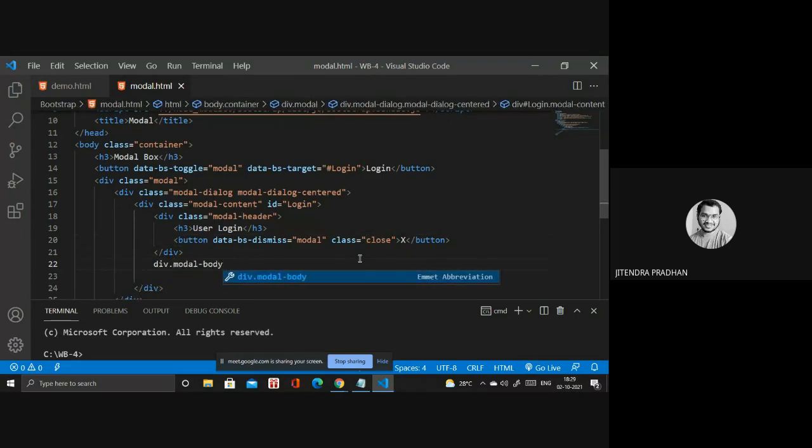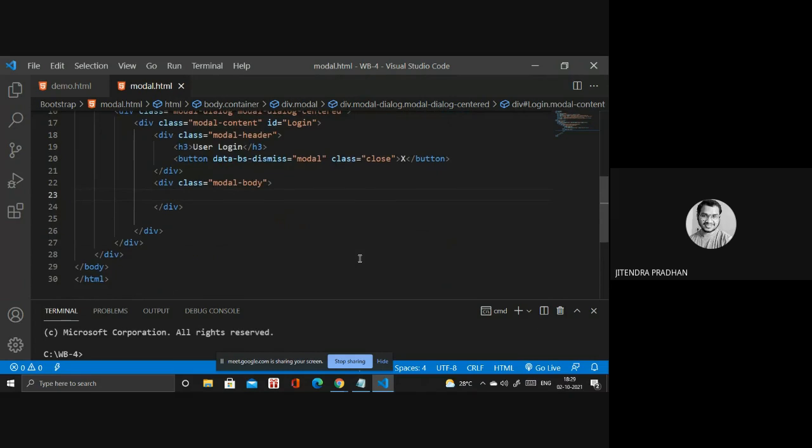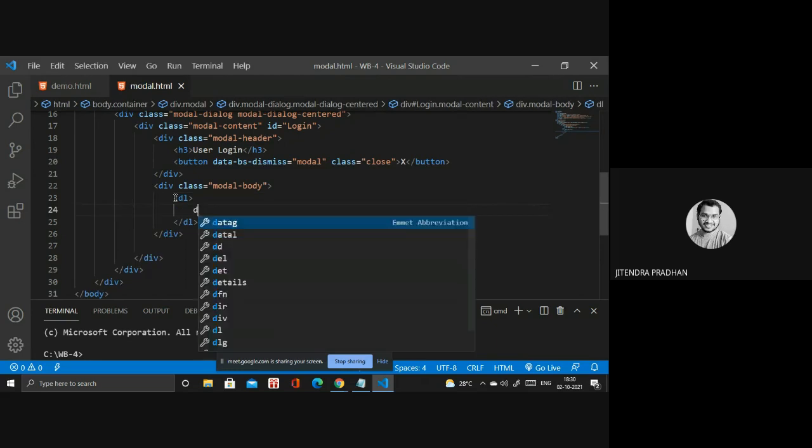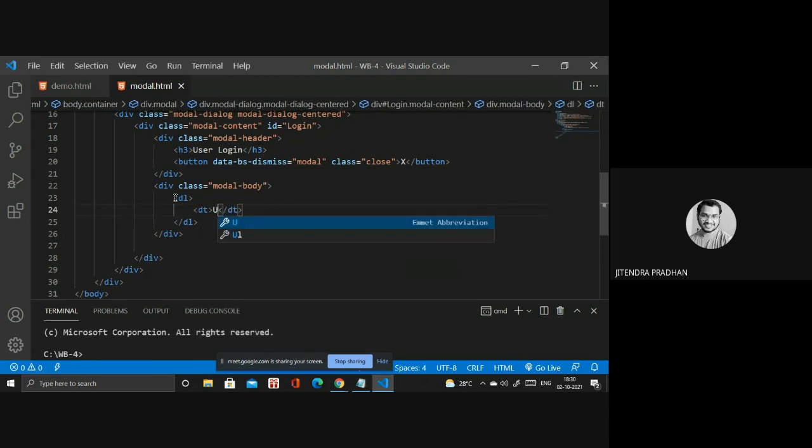Modal body. So in the modal body, if you want to write something, like a username, all these things, you can. You can use a list item or an input form, anything. I will use DT for data term, and DD for data definition; there are many more. So I will use a data list, and inside the data list we have a data term. In the data term, for the user credentials, you have to write username.